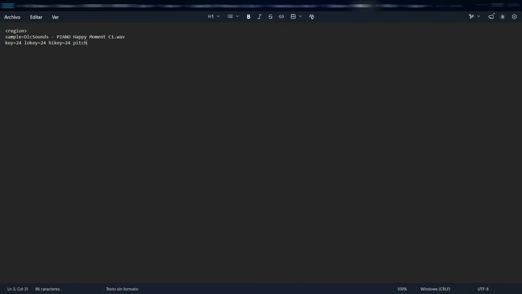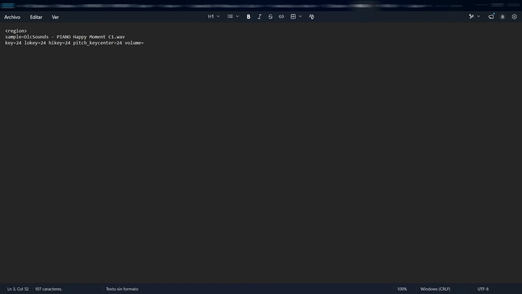Pitch key center. This tells the sampler the original pitch of the recording, so it plays perfectly in tune. Volume. 0 means no volume change. You can use this to balance samples if needed. So when I press C1, this exact sample plays, correctly tuned.